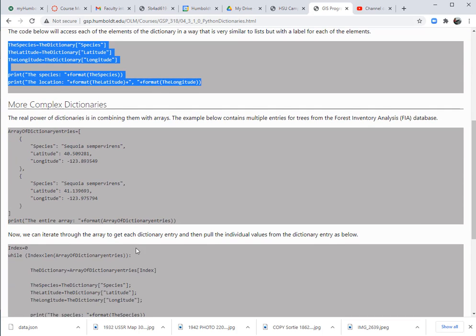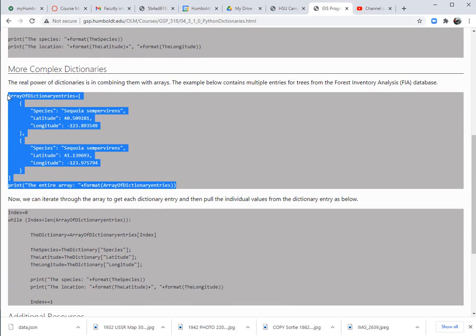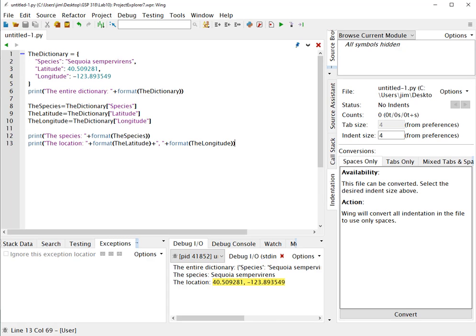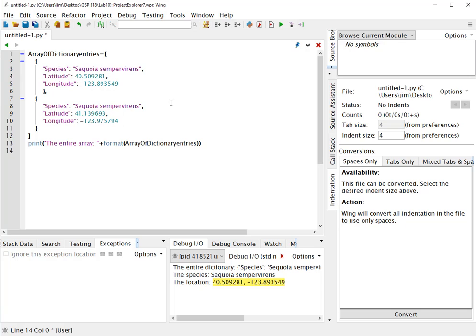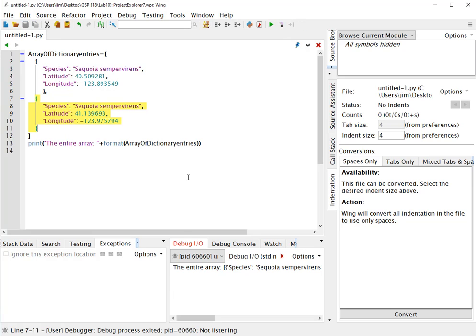Now, where this really gets important is when we're looking at more complex data, and then we can have an array of dictionaries. So here we've got a dictionary entry for one tree and then a dictionary entry for another tree. And you could have 3 of these, you could have 10,000 of them. We print the whole thing, and you'll see here's the bracket that starts the array. There's our first dictionary entry, there's the end brace and the comma, and then our second dictionary entry, and then the bracket that ends the array. So that's the whole thing, and again, we can carry that around as one variable.